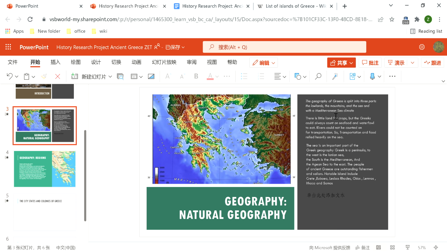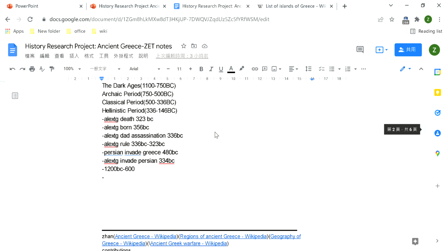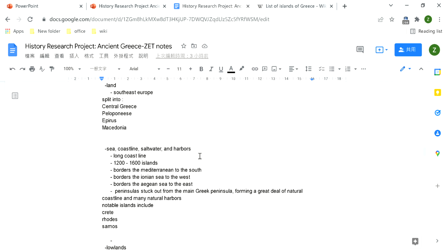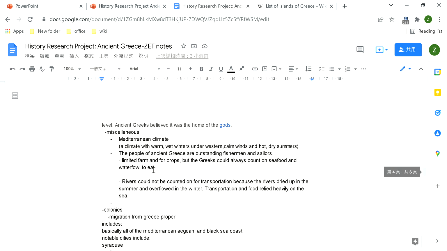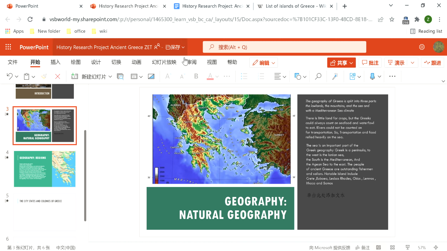And this is the Mediterranean Sea climate, let me go to my notes. Mediterranean Sea climate means a climate of warm, wet winters with western winds and hot, dry summers. Basically, it's warm and hot all the time, and you don't really need to worry about a cold winter. Well, unless you're in the mountains, but that's something for another day.